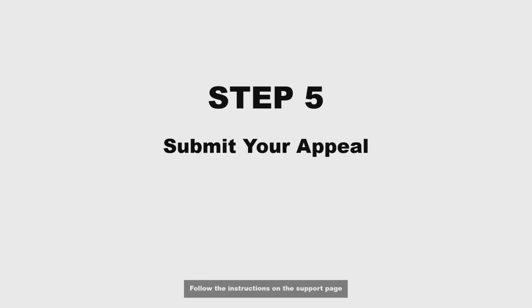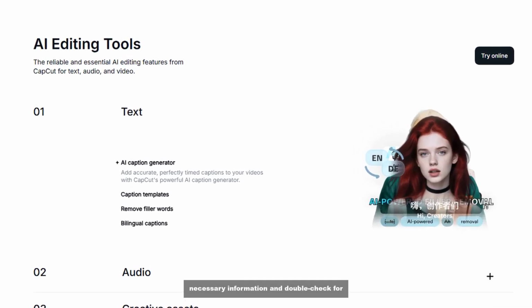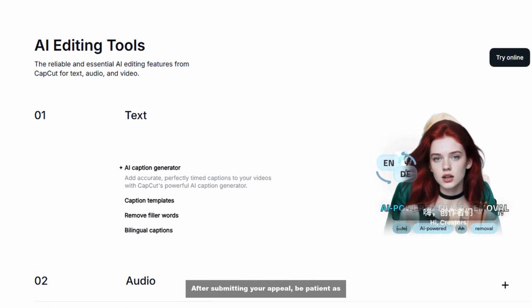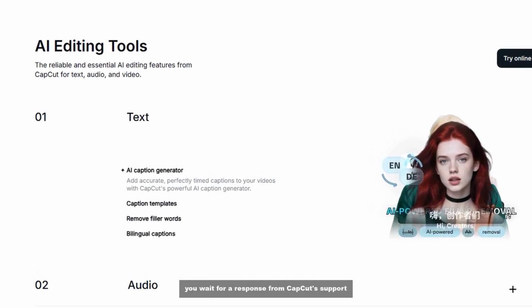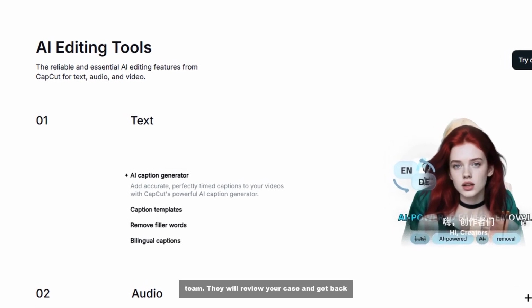Step 5. Submit your appeal. Follow the instructions on the support page to submit your appeal. Ensure you provide all necessary information and double-check for accuracy before sending it. After submitting your appeal, be patient as you wait for a response from CapCut's support team. They will review your case and get back to you with their decision.